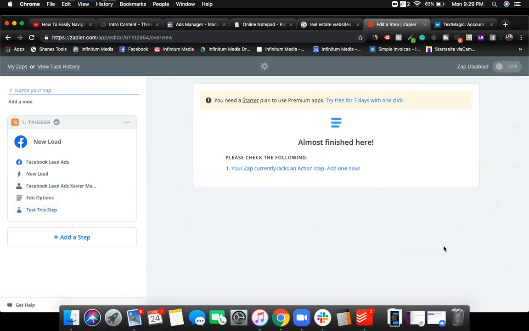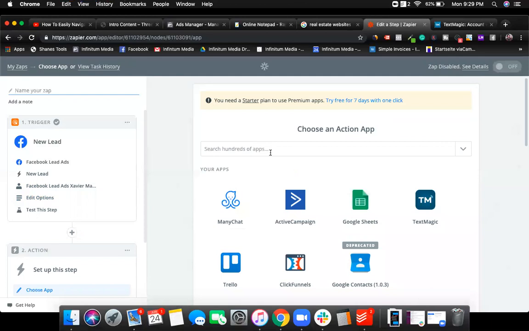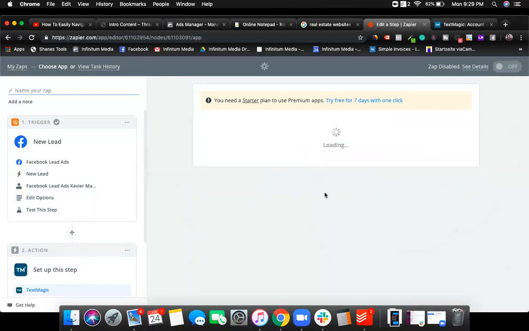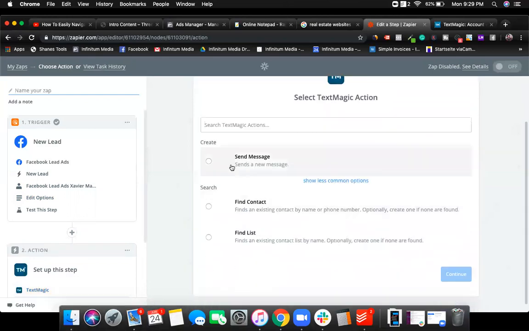Click continue. And now we need an action step, because it will pull the leads. Now what you want to do is the action step. So the action step that we are going to do is write TextMagic here. Select TextMagic, send a message. Save and continue.